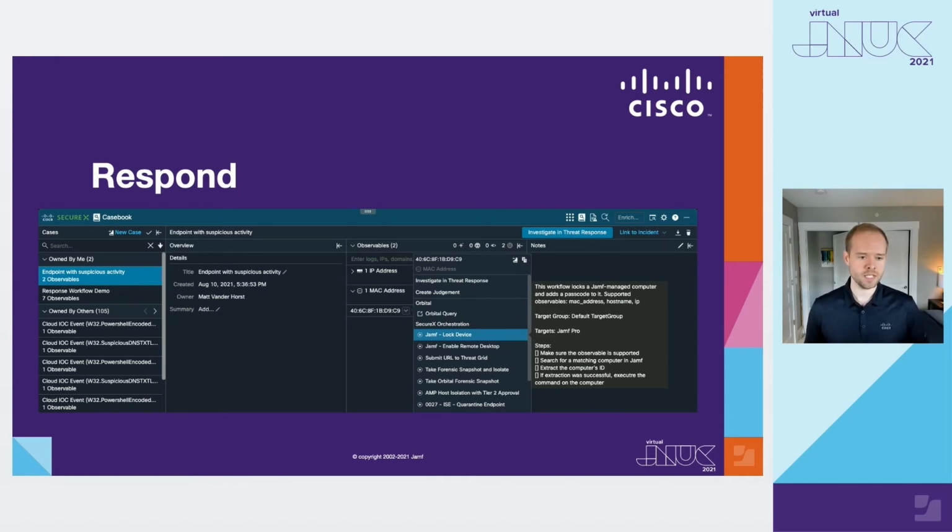And when you're looking at a case, in this example I've got a casebook up. One of the things you can do is pivot on an observable. An observable being an IP address, a MAC address, some type of piece of intelligence, and you can pivot on those things and take actions. In this example, we've got 2 Jamf actions to either lock a device or enable remote desktop. And those are actually orchestration workflows that are being executed.